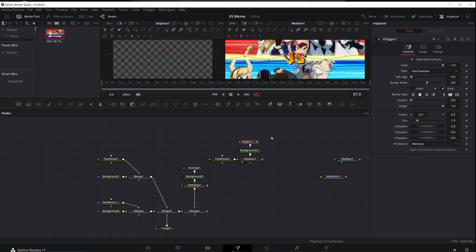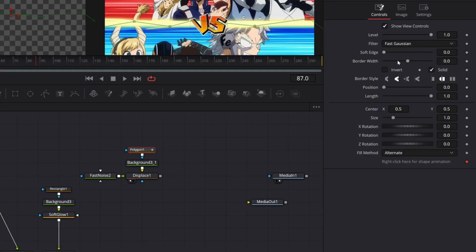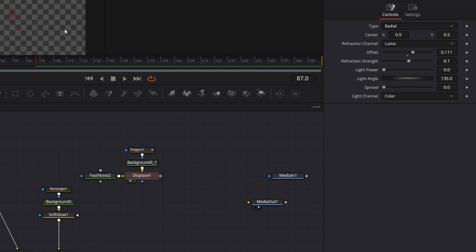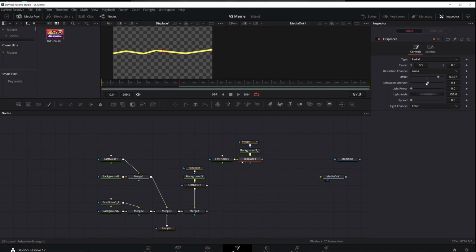And what we're going to do is click the polygon line. We're going to increase the border width up ever so slightly. So I'm going to go to displace. Let's change the offset. Let's bring this up so we can see it. We'll change the displace to pretty high. Let's do this refraction strength. That's where we start actually seeing the movement around there. We want it kind of distorted. And we'll change these values till we get something that looks pretty nice. That's not looking too bad.